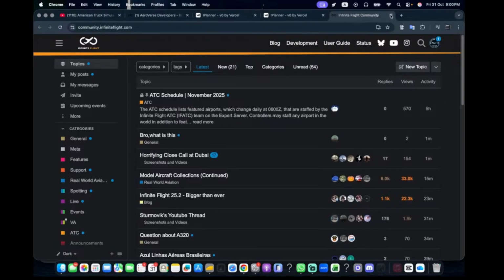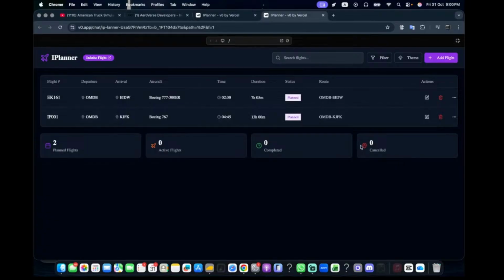So now you will see these over here. This will show you how many flights you've planned, how many active flights you've done, how many completed flights you've done, and if you've cancelled some. So say you've got some flights that are active, and say you've got some that are already completed. So say for instance, I've actually completed this flight.